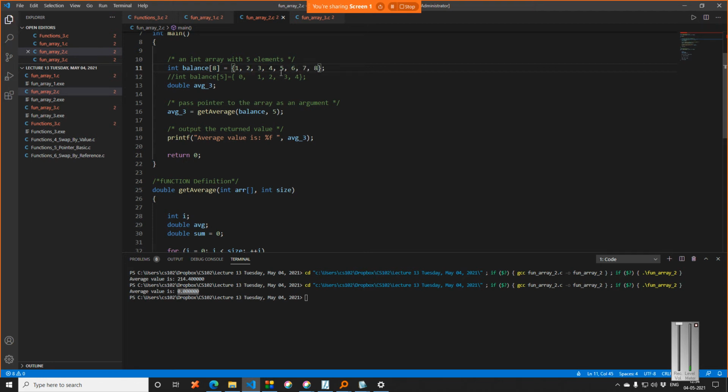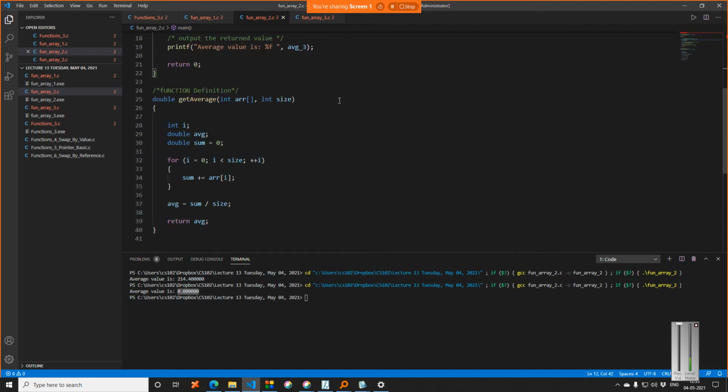Fine. So if we take 5 values, the average of the first 5 values will be, I think, 3. 9, 12, 14, 15. Yeah, the average of 5 values will be 3. So let us try with this example. With programming, it is always good to do hands-on.